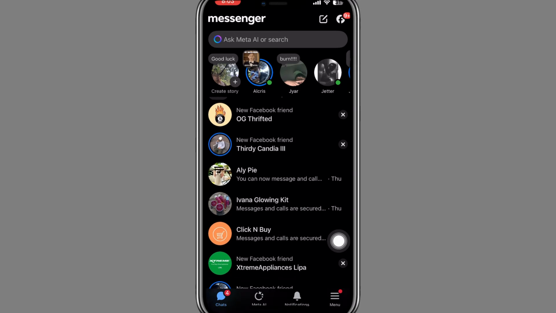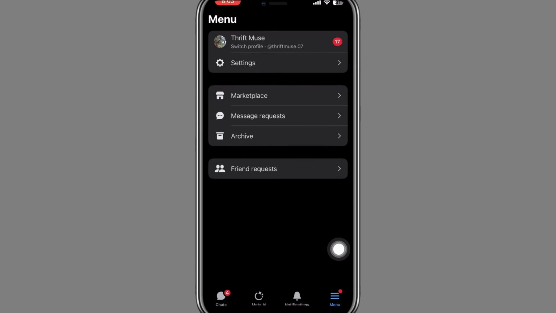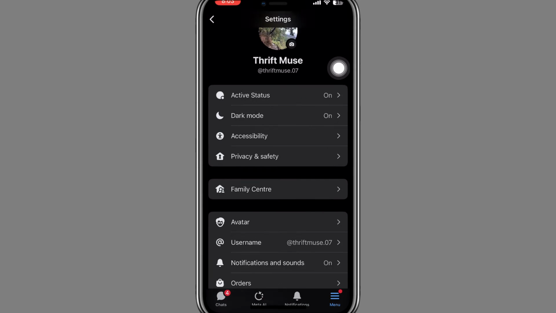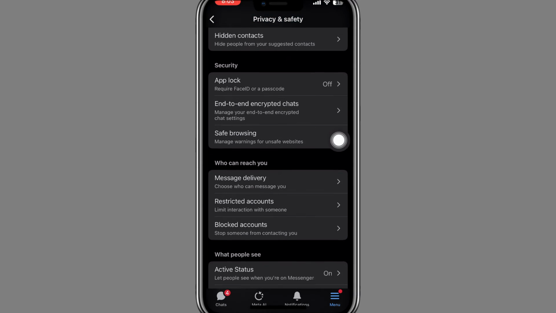Now once you are logged in, tap on this menu icon right here and just tap on settings. Here scroll down and tap on privacy and safety. Here you can see blocked accounts.